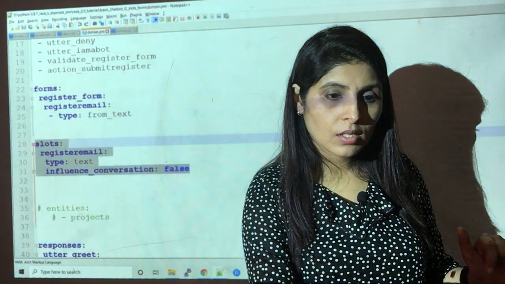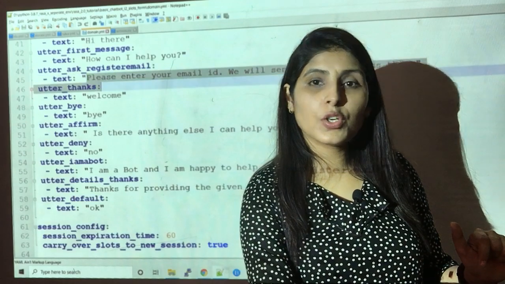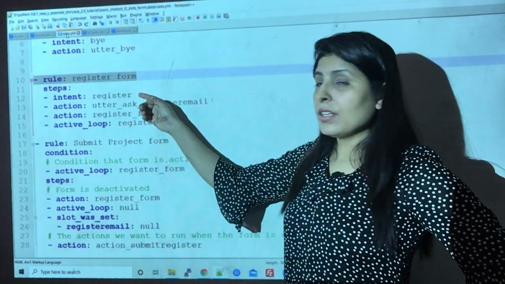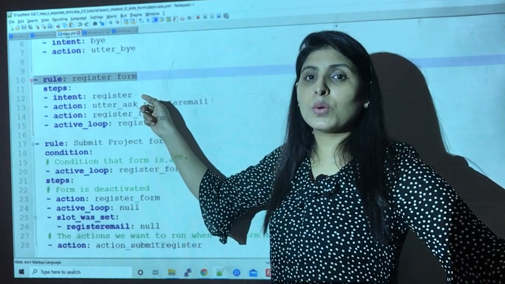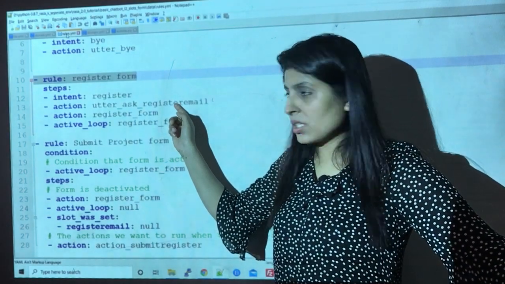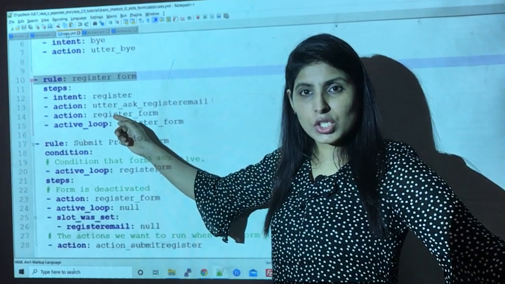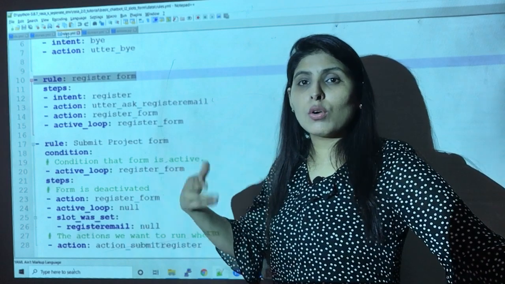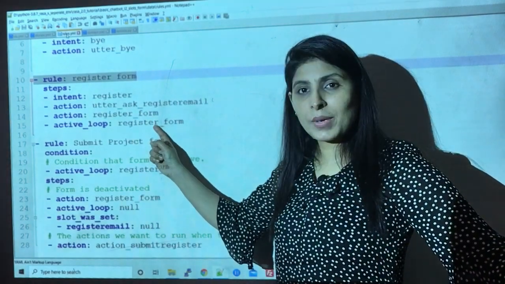Utter ask will ask this question: please enter your email ID, right? So what we are saying is, when the user is typing something which is related to getting registered, then this should be the next message which the user sees, and then start the register form, call this register form, and then active_loop means your form will get activated, the register form gets activated.